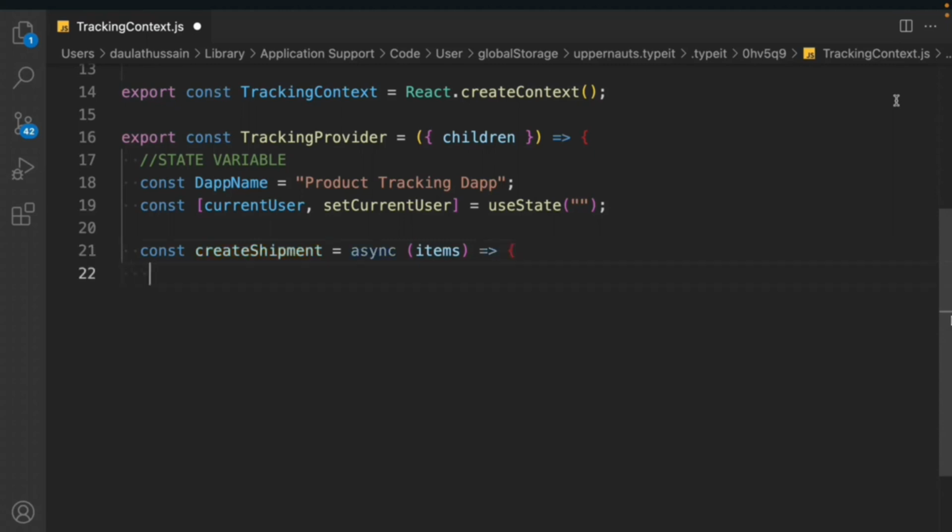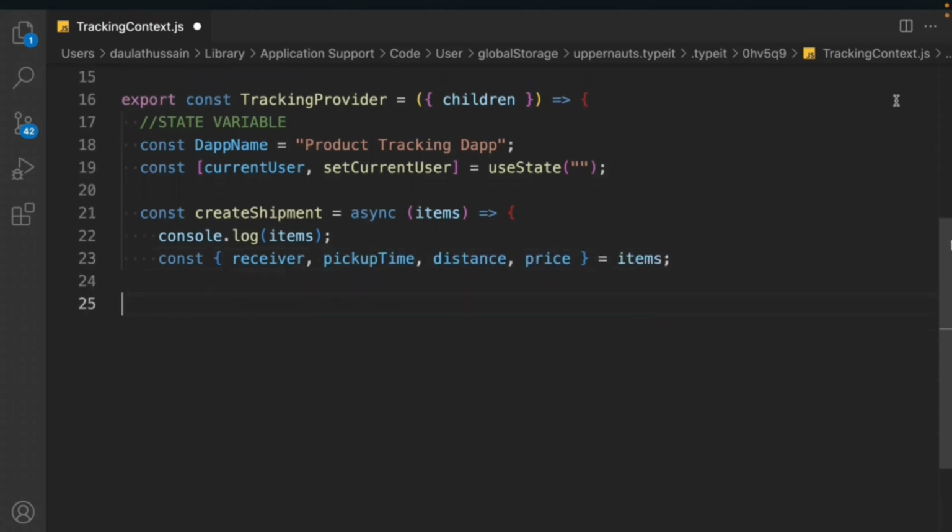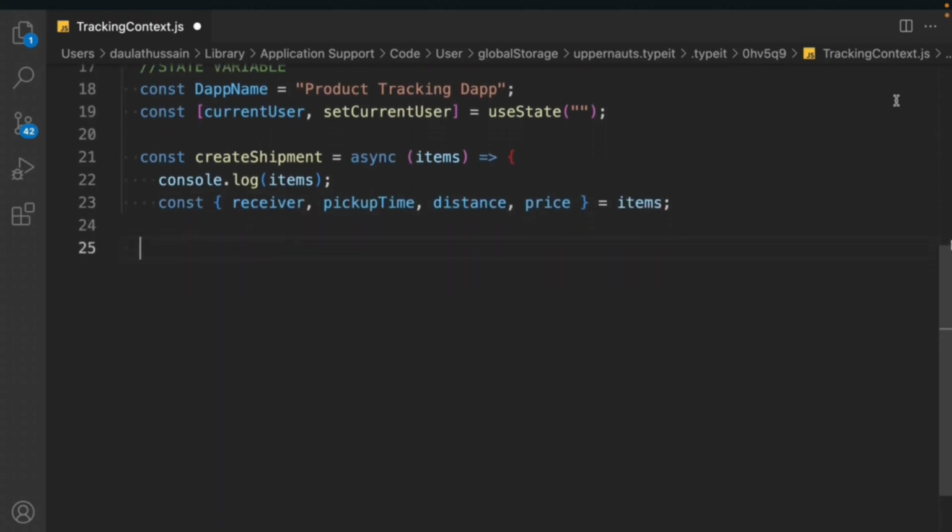We'll take that. Once we have the data, we're going to simply console log it out so you guys can see what we are getting, and we're going to destructure the data. So we'll take the const, and from this items we'll have all of the data like recipient, amount. So we are destructuring that. So let's destructure receiver, pickupTime, distance, price, and that's coming from items because our createShipment needs these four data. So once we have the data, we're going to take this try and catch.